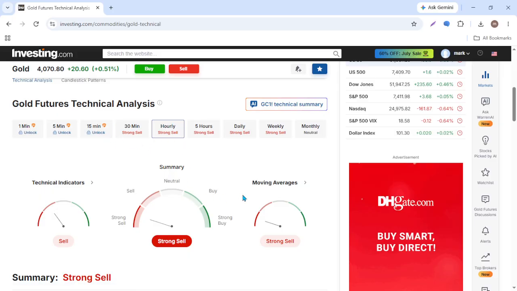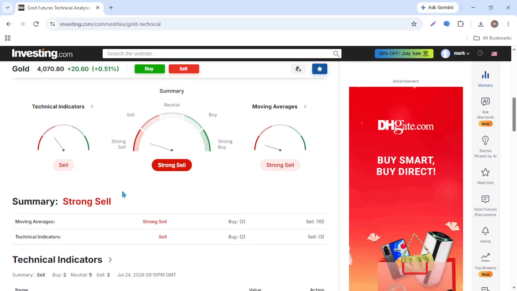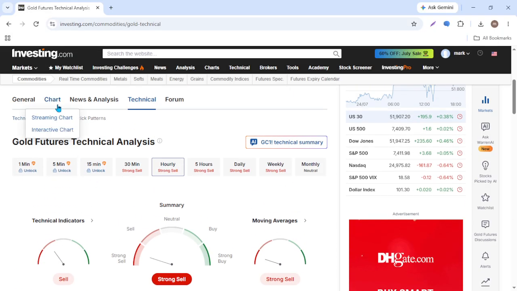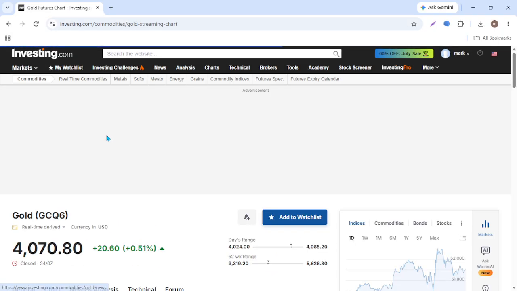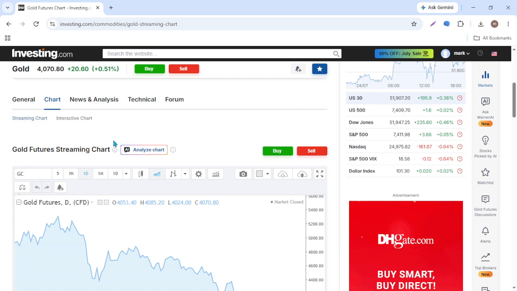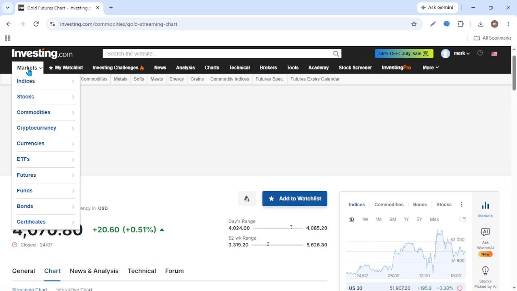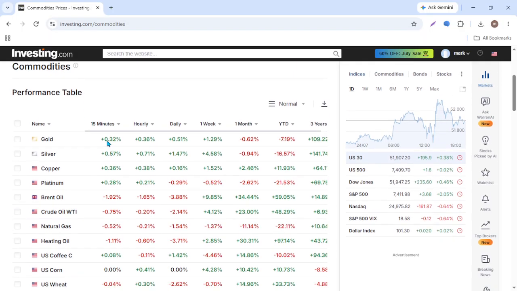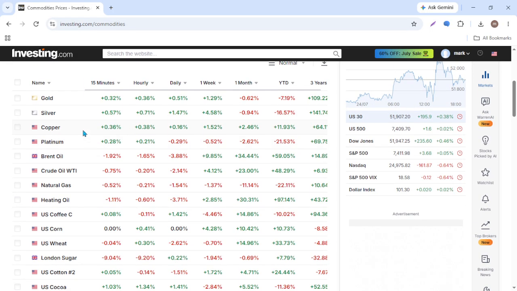Viewing commodity prices on investing.com is a simple way to stay informed about global markets and monitor the assets that matter most to you. With easy access to live prices, interactive charts, and additional market information, you can quickly keep track of commodity performance whenever you need it. And that's how to view commodity prices on investing.com.